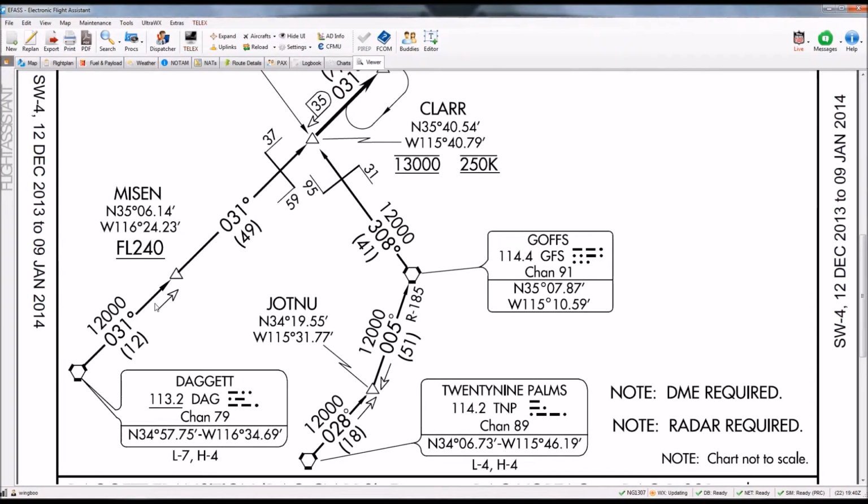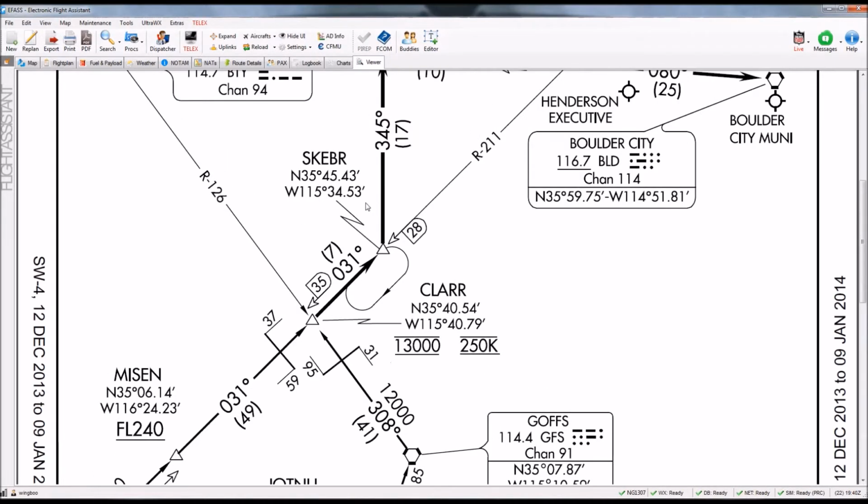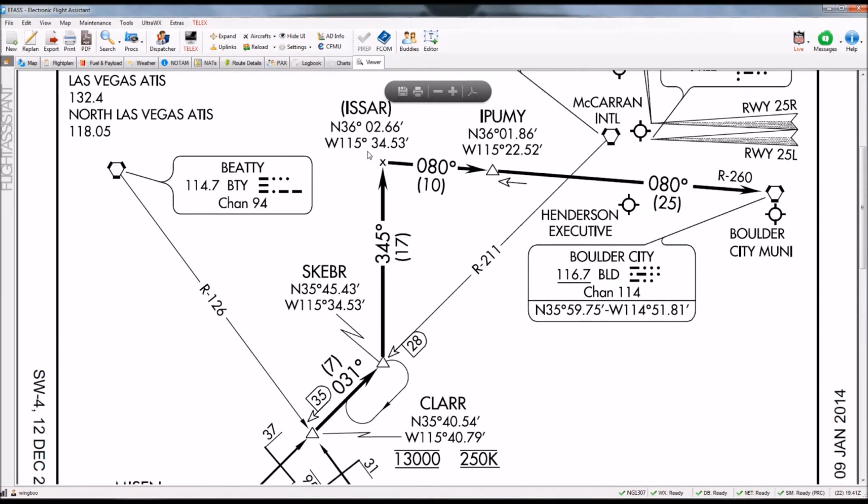We'll climb to 12,000. But we'll actually be at 13,000 already by Daggett. But Meissen says we need to be above 24,000 feet, or flight level 240. So we'll do that, and we'll be on our way to Claire, and they want us right at 13,000 and 250 knots speed, which we'll do. So we'll stay at 213 to Skiber, and move on to ICER and IPOME, and then we'll head over to BALD. We'll continue with the Claire 2 arrival.